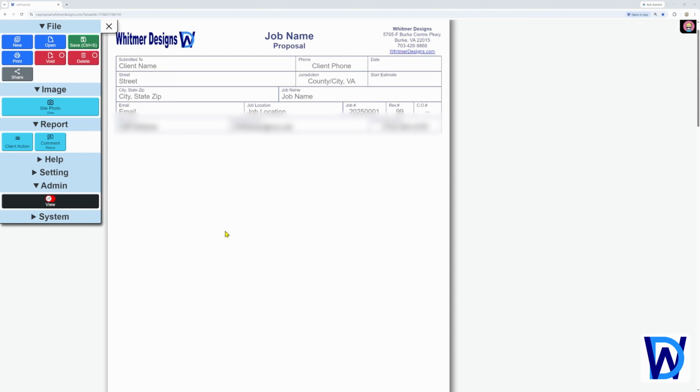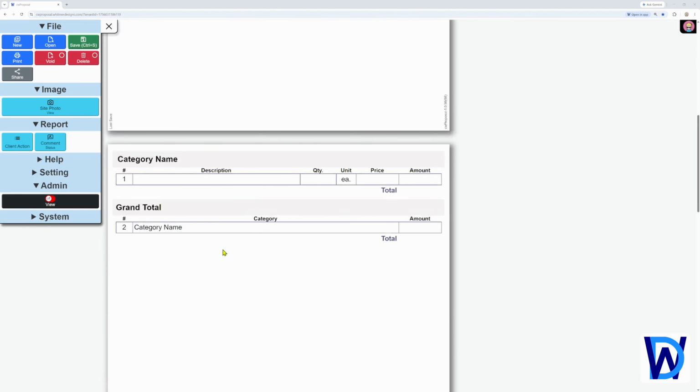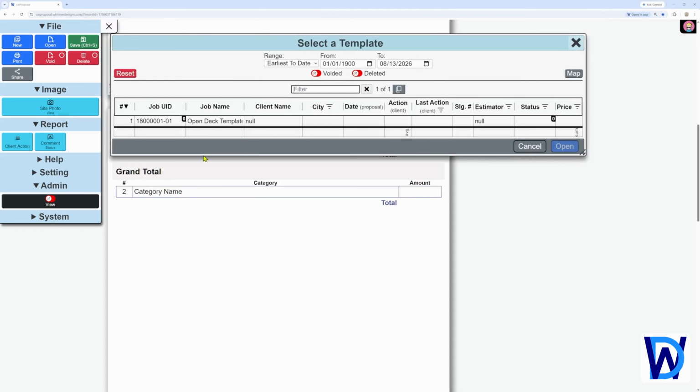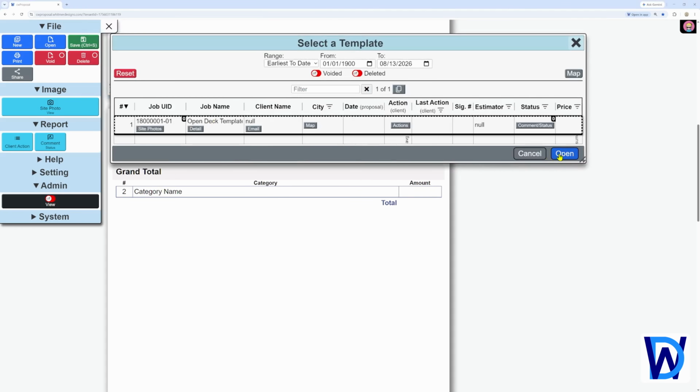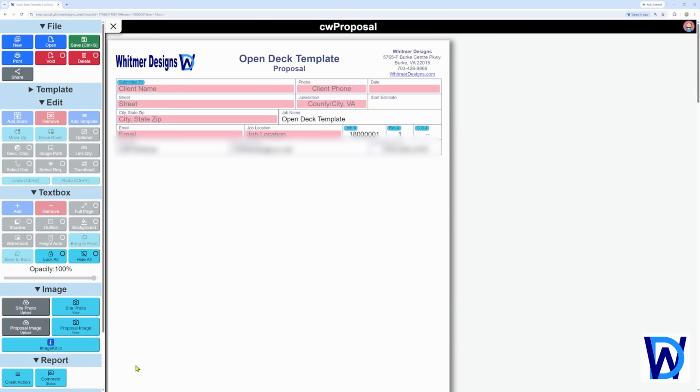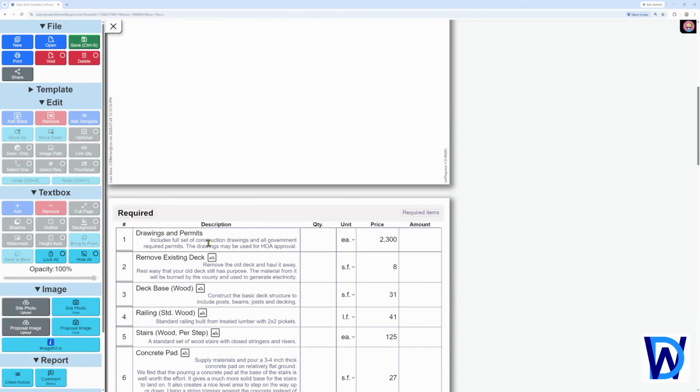And we want to open a template because right now, if we go down to the pricing page, there's just one blank category and one blank line item. But we want to do a new one for, let's say, this open deck, because that's the only one we have right now. We open that up, and we would normally fill in all this client information, but let's skip by that.